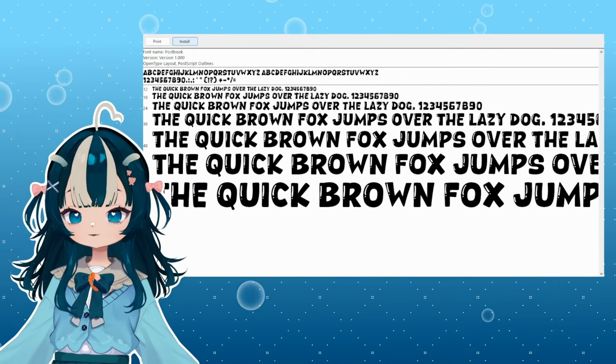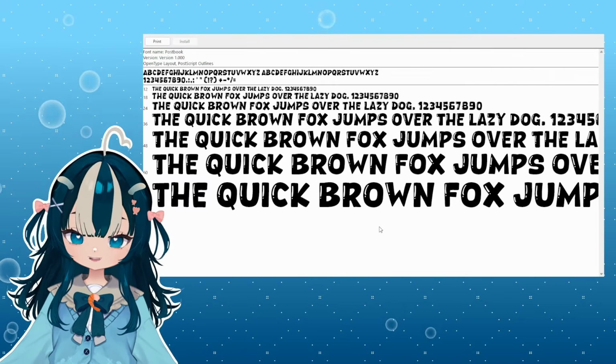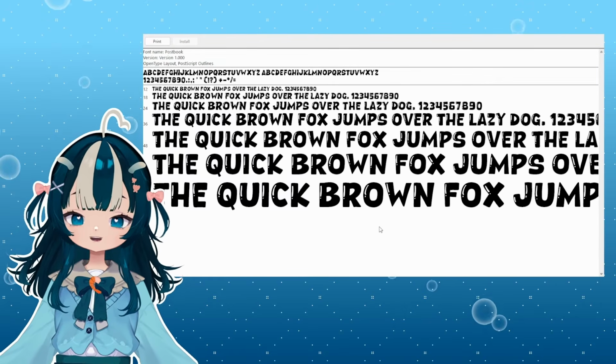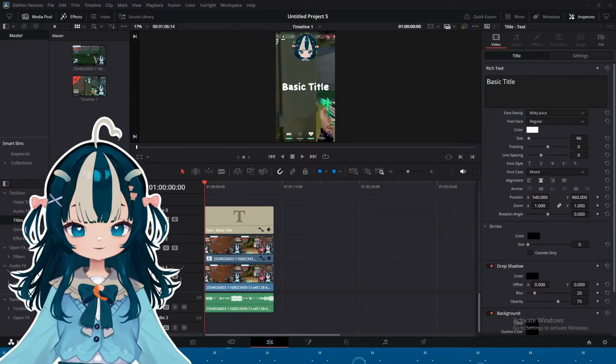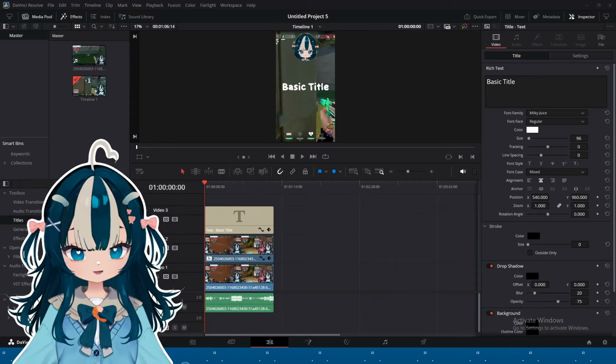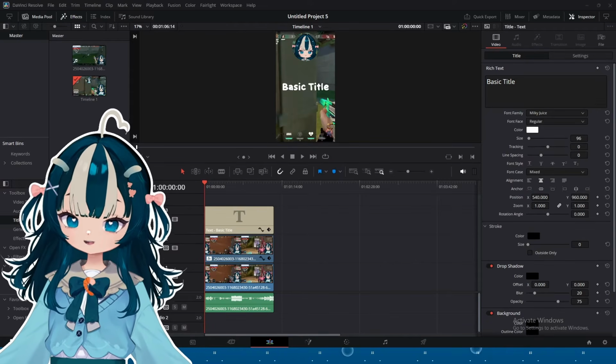So now you should have a screen that looks like this. You're just going to click the button that says install. And this should automatically install the font into your computer. That way, now your DaVinci has it. If you don't see that your DaVinci has it still, close your DaVinci and then reopen it, and then the font should automatically be downloaded in there.